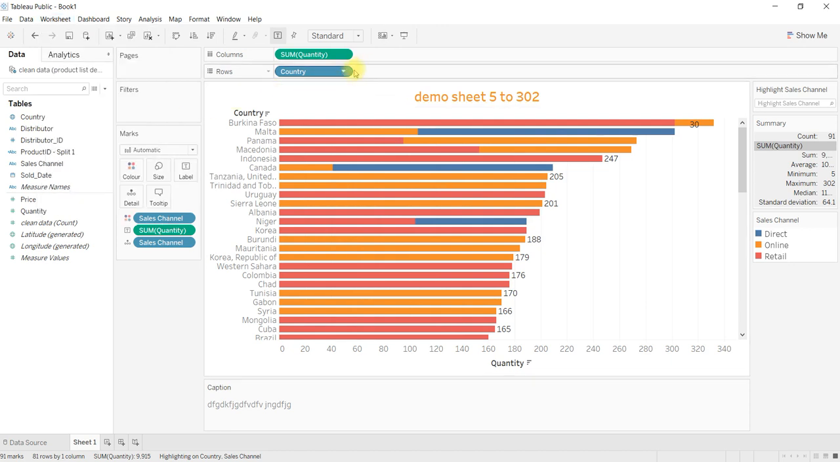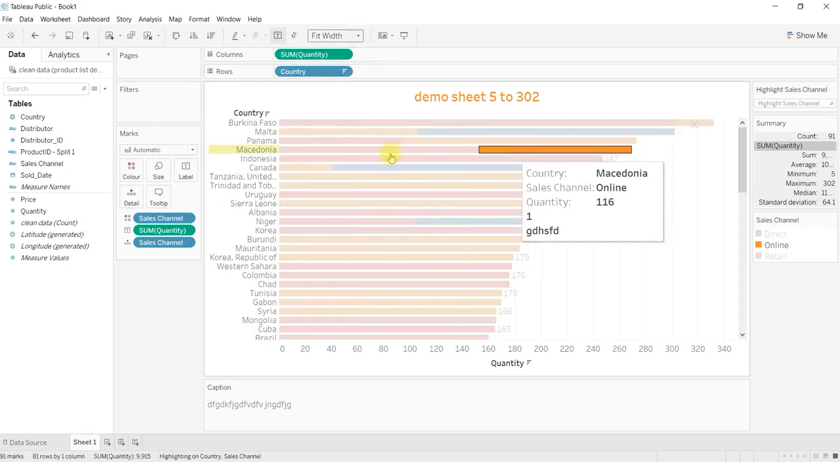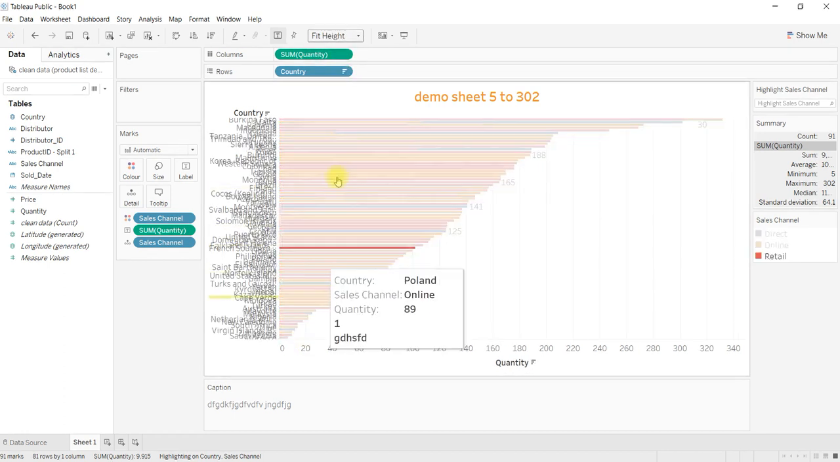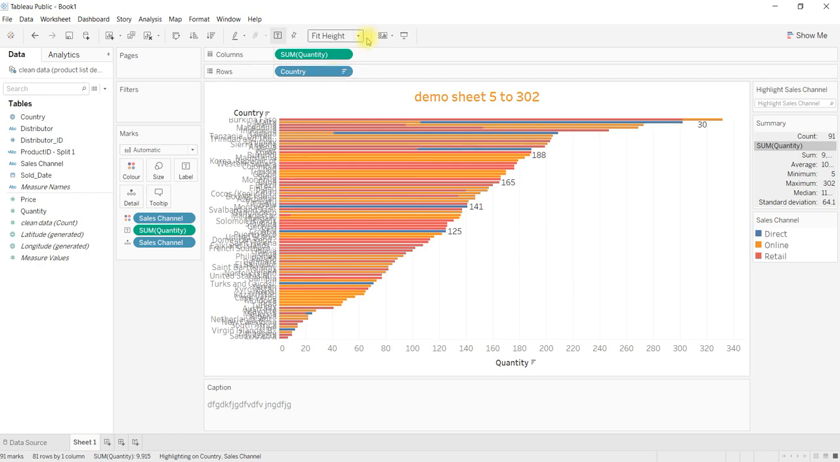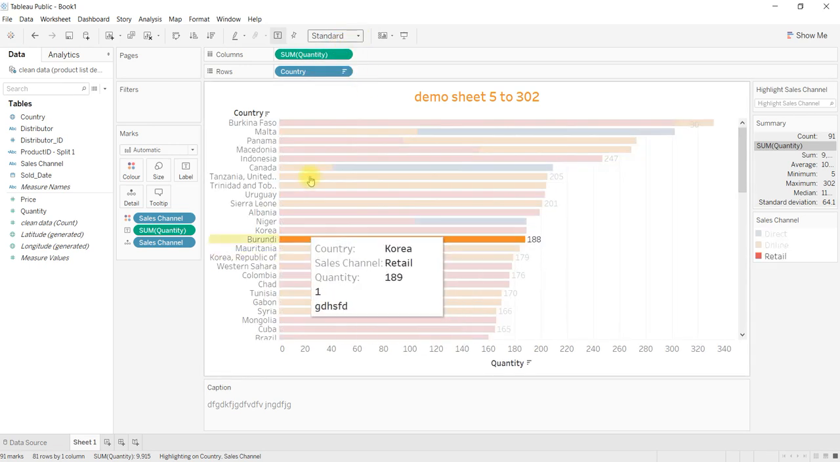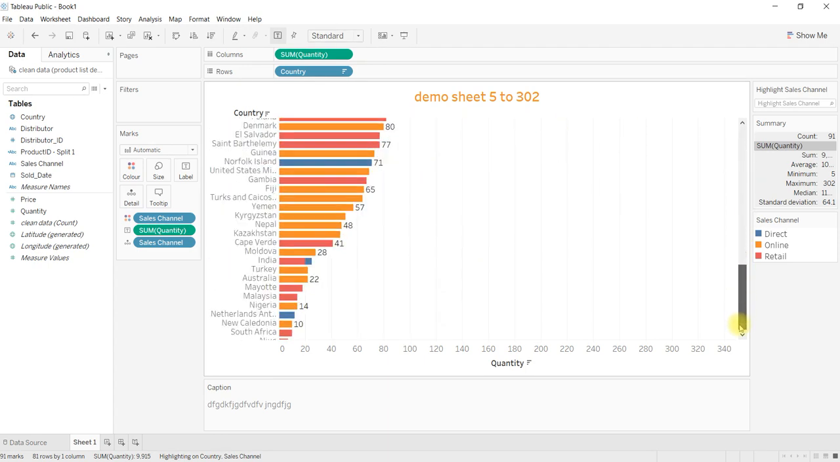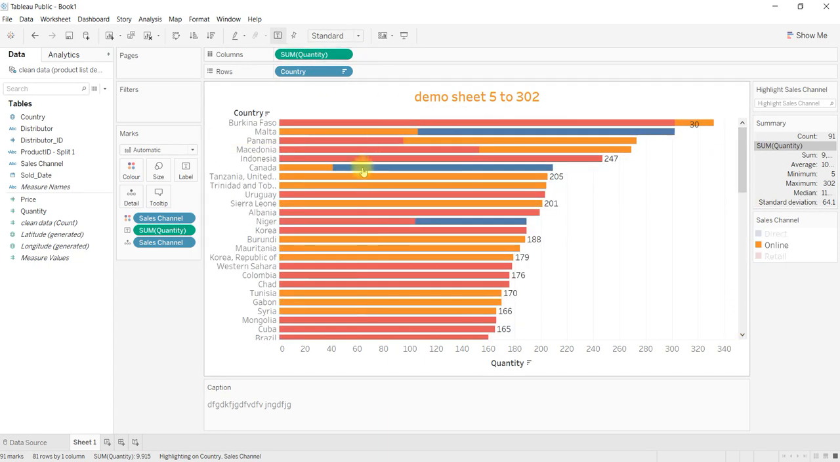Then one more thing, you can view standard view. This is the standard view. Fit to width, everything will be fitted to the width of the window. Fit to height, it will be fitted to the height of the chart. Entire view, entire thing will be shown here. Based on a requirement we have to select the view type.